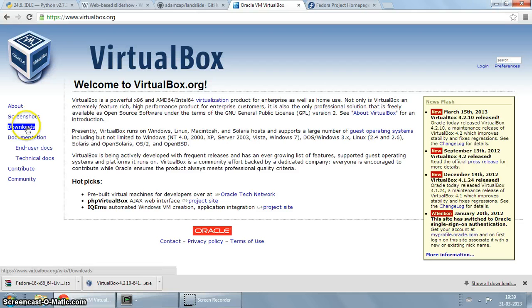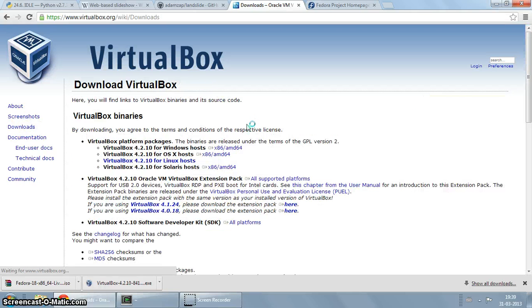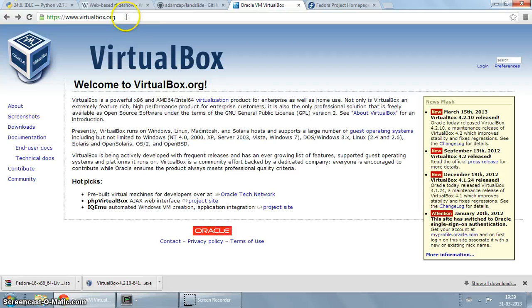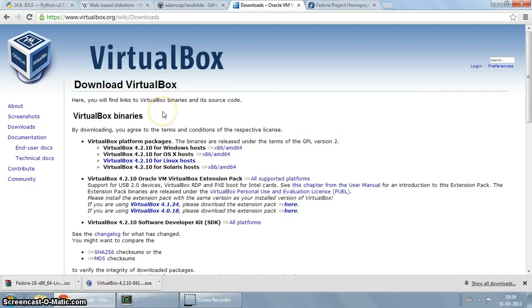So we'll go to the downloads page. Oops, sorry. So the website is virtualbox.org. If you go there, you'll be seeing this page. So let's start off with downloading the installer. Okay, so as you can see, it has a few options. The current version is 4.2.10.